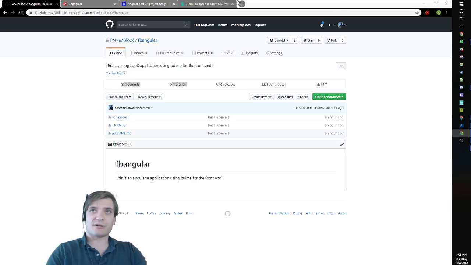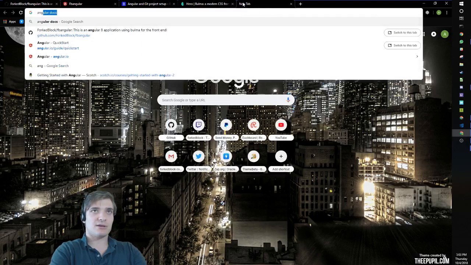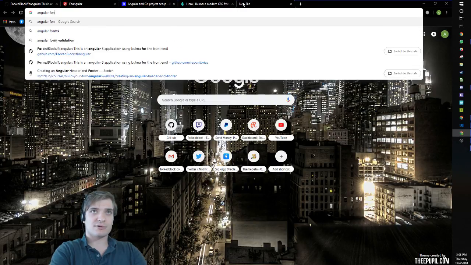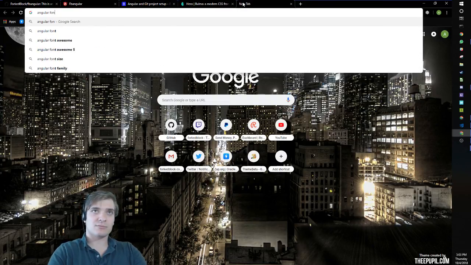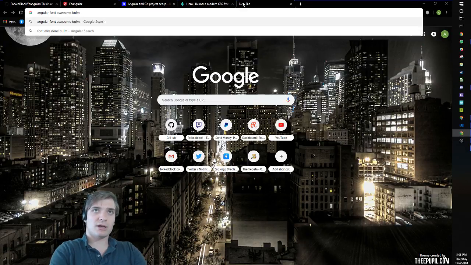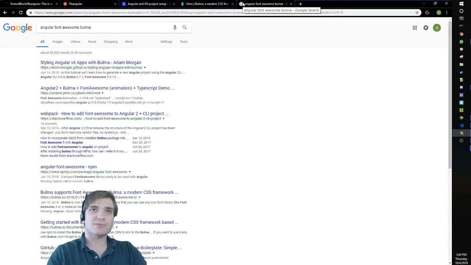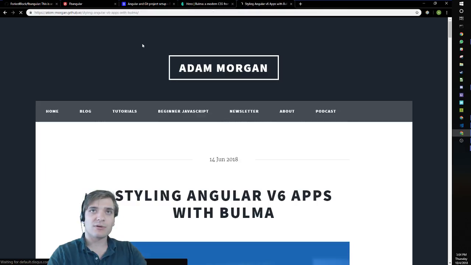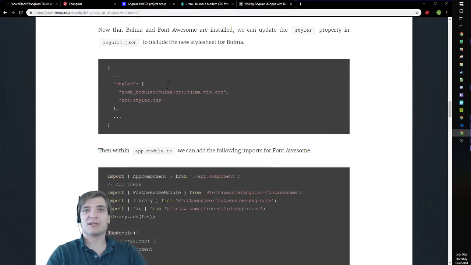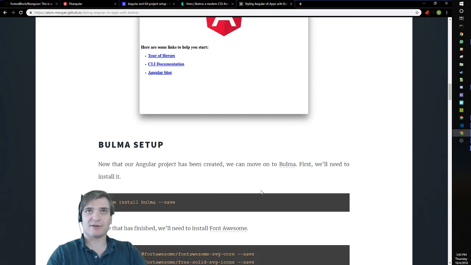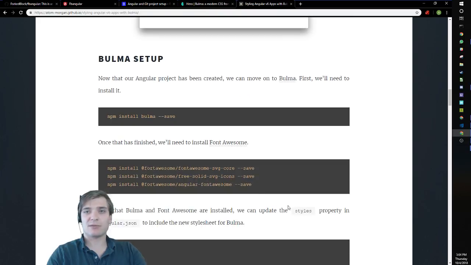So if we want to find out how to do that, there's actually Angular Font Awesome Bulma. There was this guy that did some cool work on this. Let's see if this is the one. Yeah, this is the one. So this guy actually did a lot of good stuff. Shout out to Adam Morgan GitHub. He does the npm install and saves these. So this is the Font Awesome core, Font Awesome SVG icons, Font Awesome, just the Angular Font Awesome package.